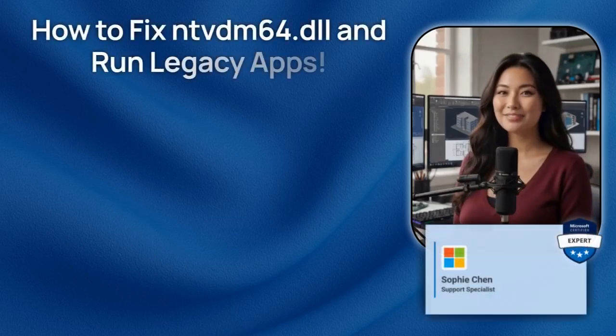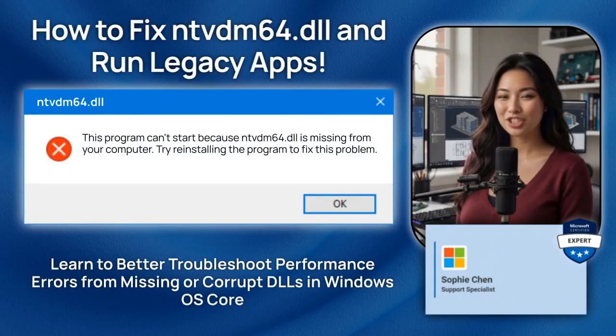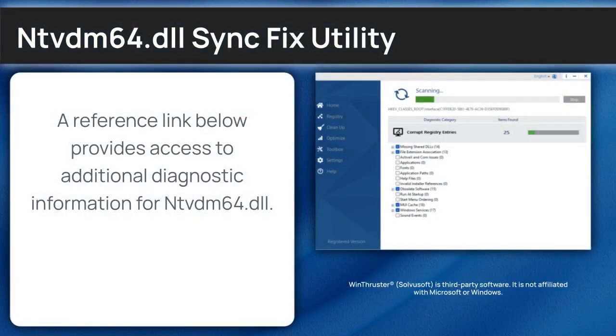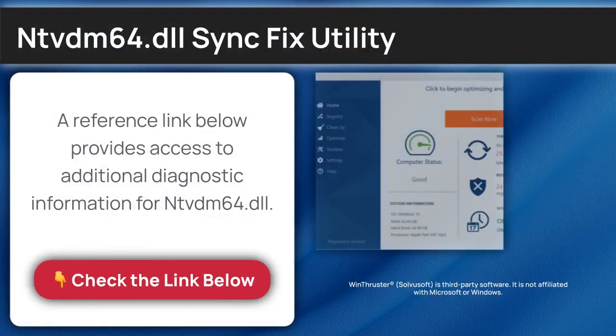Frustrated by the ntvdm64 module DLL software error message? I'm Sophie Chen, a Windows architecture specialist, and I'm here to implement a permanent fix for your Windows environment. To start our guide for ntvdm64 module, you can follow the manual steps or use the suggested tool for workstation health.